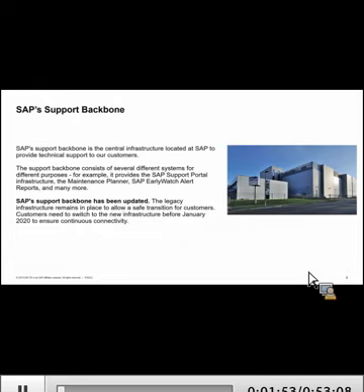Yamuna, can you please monitor the messages which are coming, if possible, in the SAP Connect?